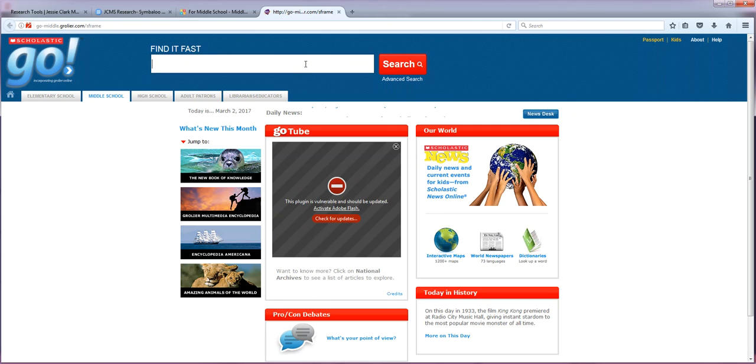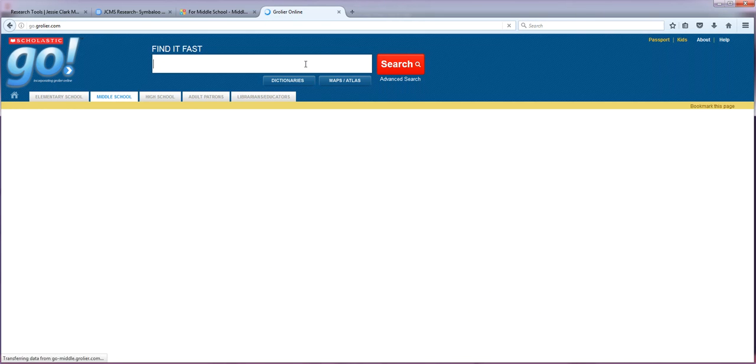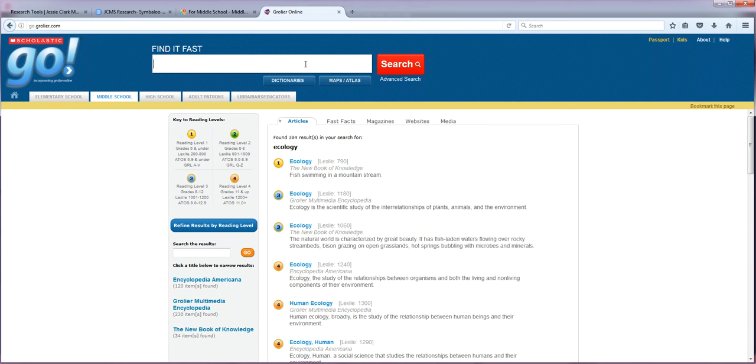By typing ecology into the search bar, you are provided with your results list. Again, you can focus on specific formats and choose from different reading levels. The advanced search feature is also available. For today, I am going to select the first result from my list of 384 articles.